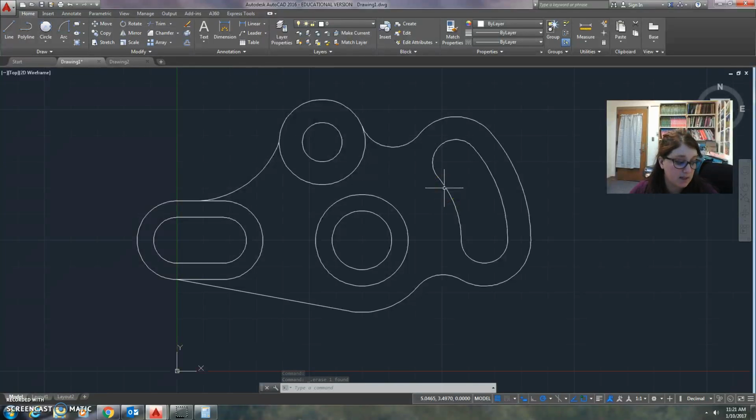So there was a lot of things we went over there. We went over object snapping a little bit. We went over arc, circle, trim, offset, all sorts of commands. And that will help you with your next assignment as well. So hopefully you guys can accomplish that.